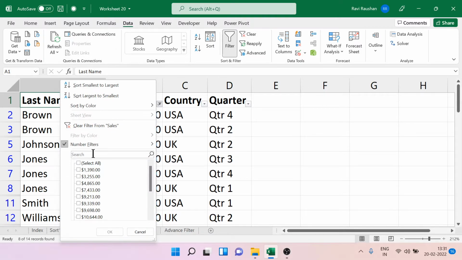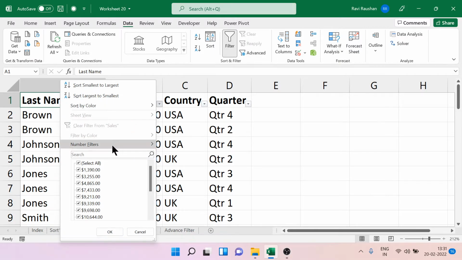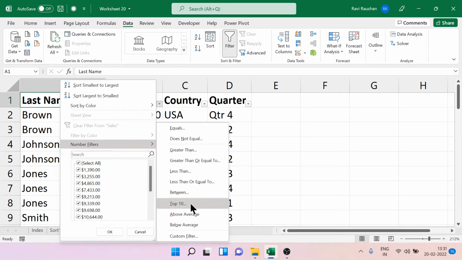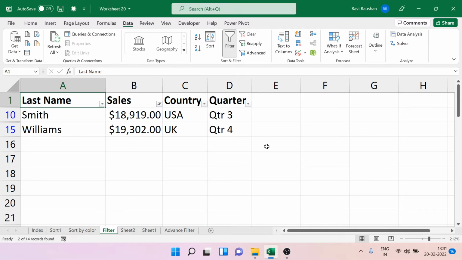Now also, if you want to look at the top two sales that have happened, you can click here. You can come to the number filter. There is a top 10 option. So you see, there is top 10. You can easily make it top 2. So you get the top 2 sales.